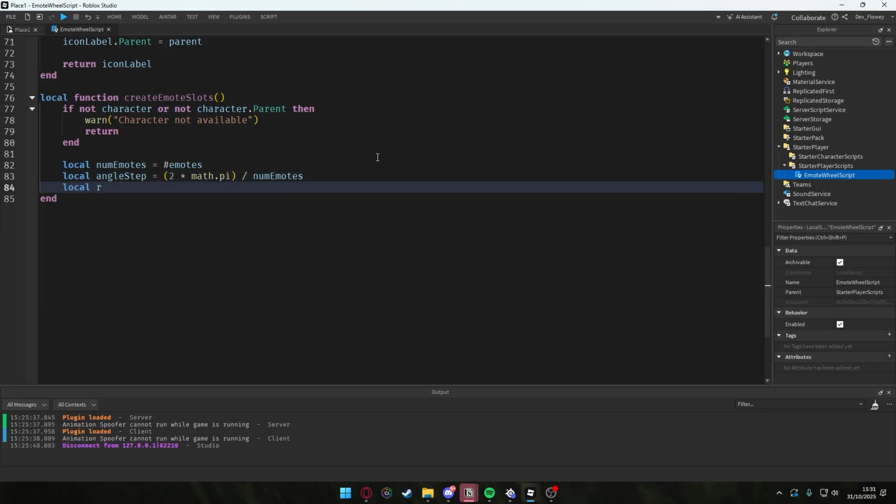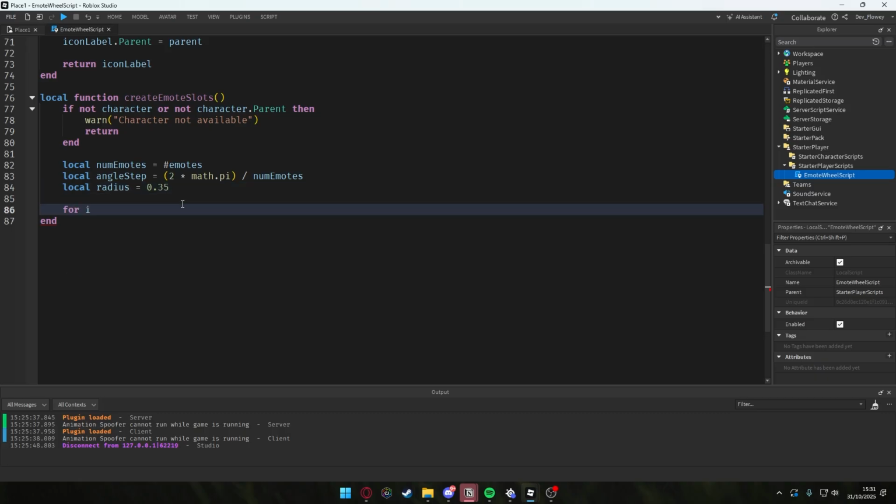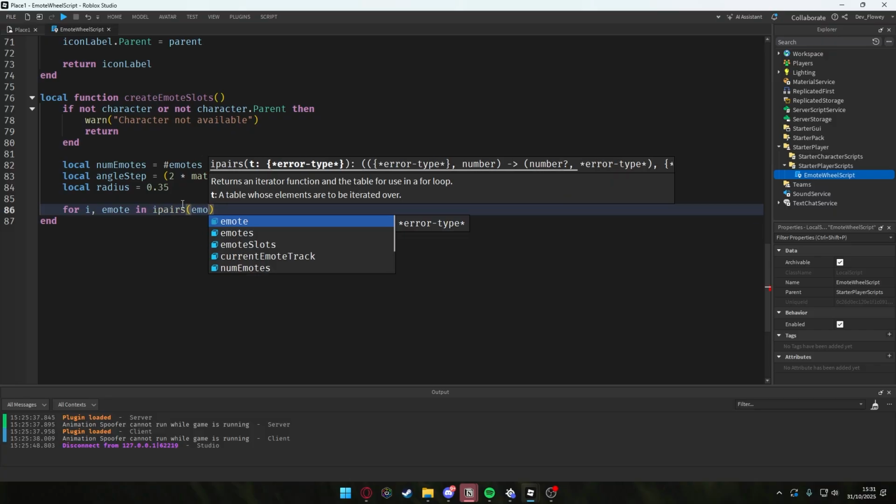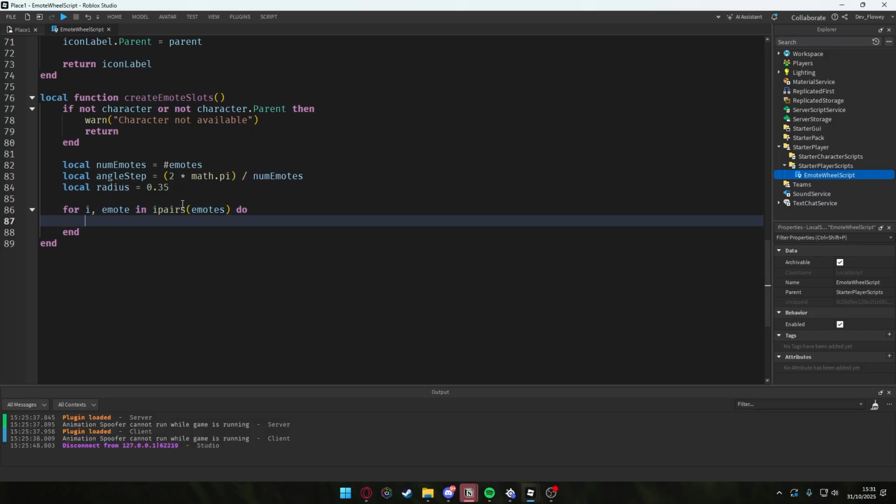And also local radius, we need this, of course. Radius equals 0.35, I would say. Then what you're gonna do is for each emote, for i, emote in ipairs emotes, boom. Then you're gonna do local angle equals (i minus 1) times angleStep minus math.pi divided by 2.